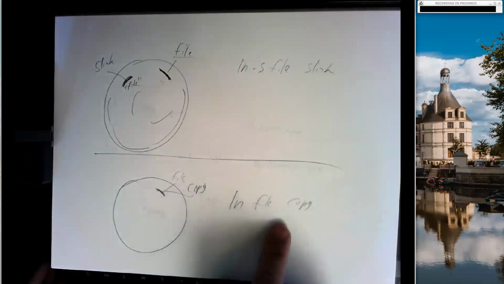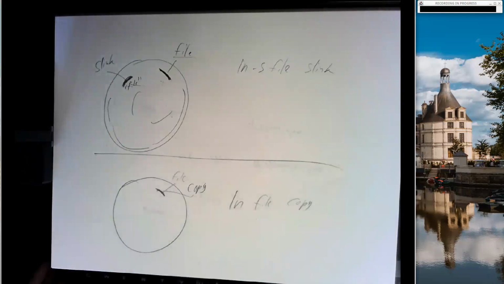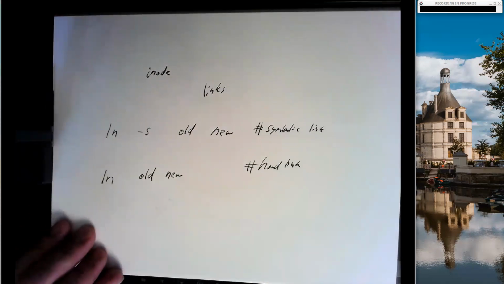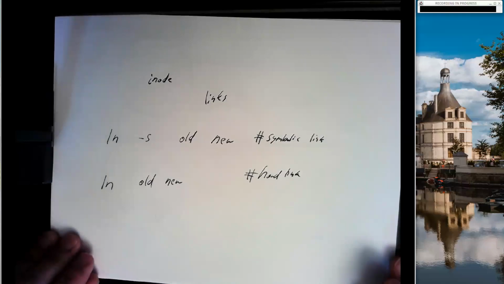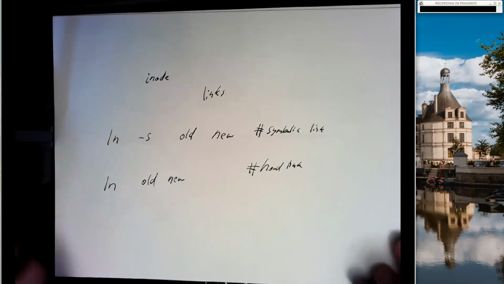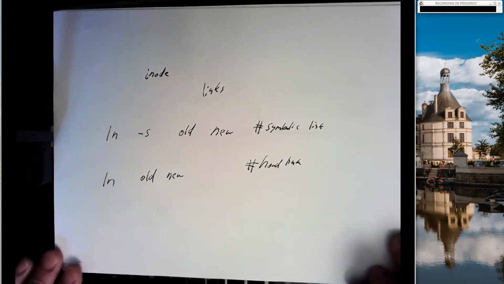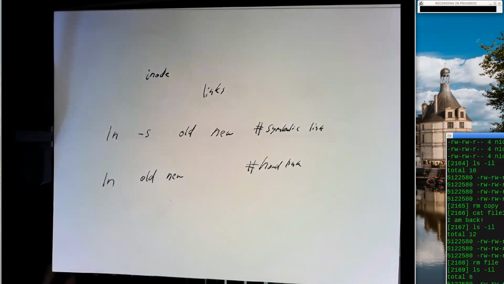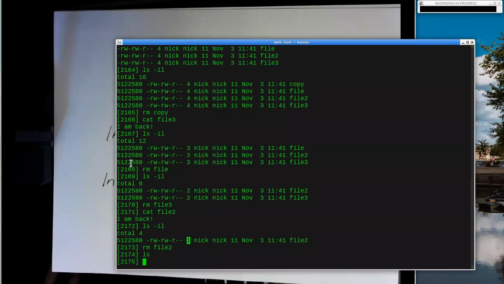So that's how hard links work. And hard links, like I say, they're not used very often anymore. One of the reasons is a hard link does not work across devices. So if I have a file on my hard drive and I try to create a hard link on my flash drive, it won't work, because hard links are keyed off of inode numbers, and inode numbers on my flash drive have nothing to do with inode numbers on my internal hard drive.